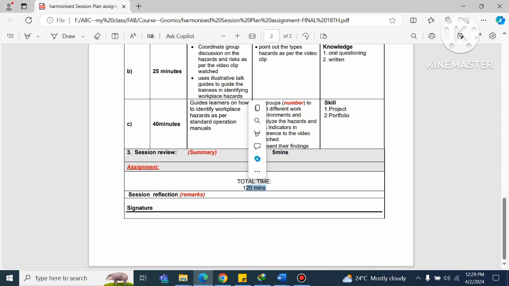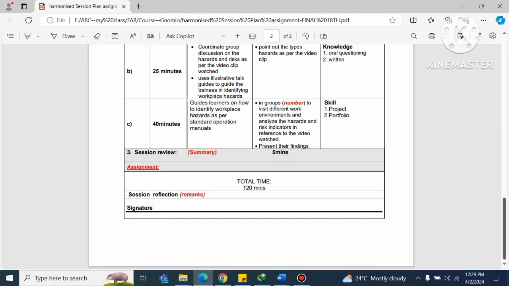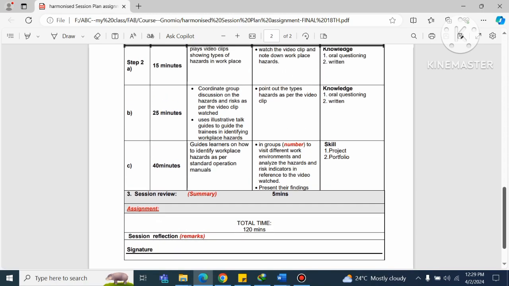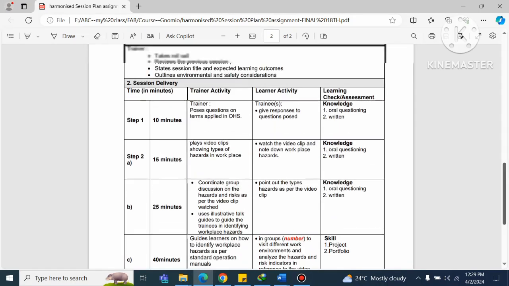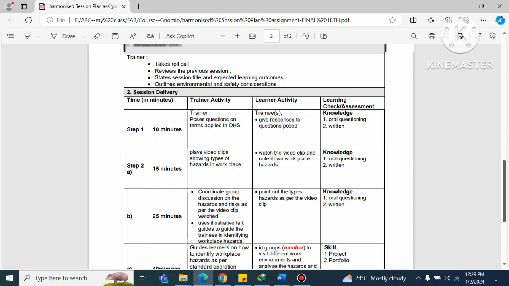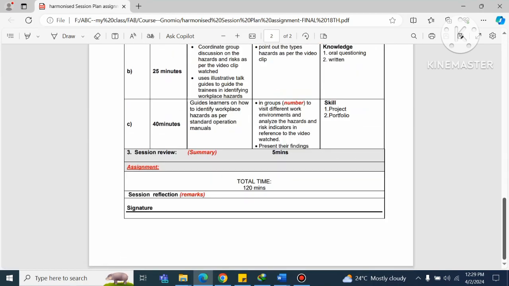Remember, it can be a session of 40 minutes. So if you add all these sections, it should give you the allocated time for that particular session. That means you are able to meet the learning outcomes within the specified, allocated time for the session.